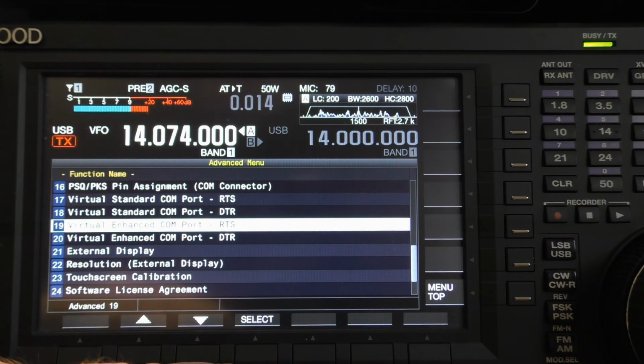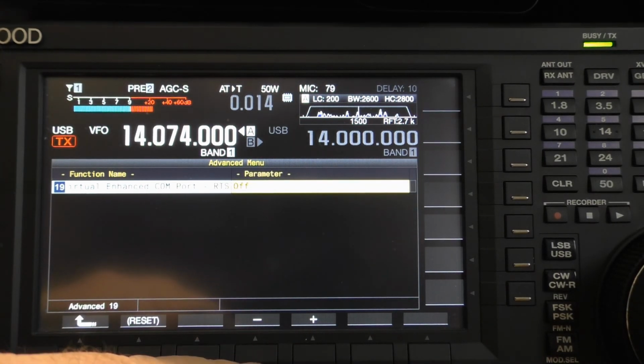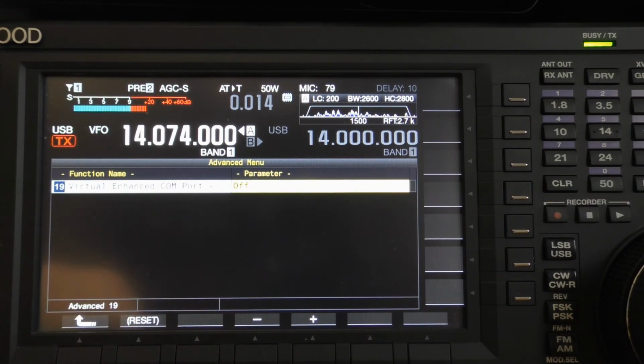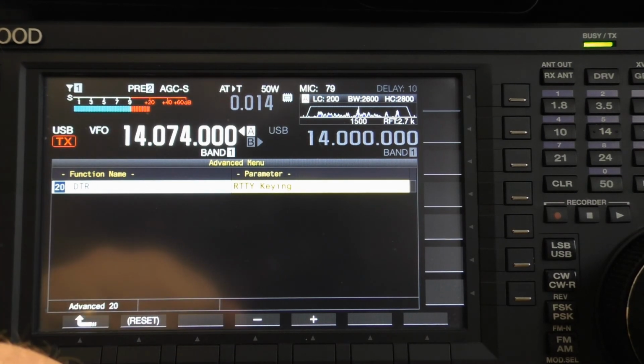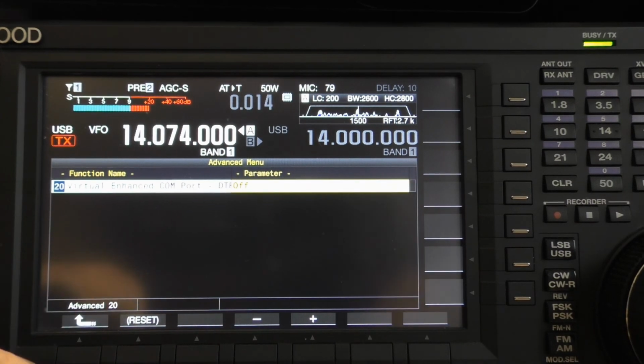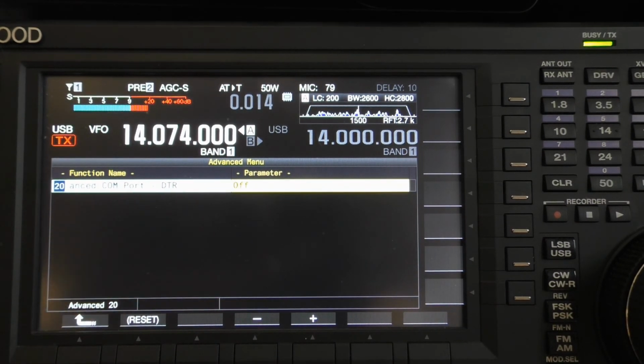The virtual enhanced port, this is set to off. However, if you're using Ham Radio Deluxe, you might want to use it for your CW keying. For our purposes today, we'll leave it off. And also the DTR, again, for our purposes, we've got it off, but you can also use it for RTTY keying with the Ham Radio Deluxe. And I'm not going to give away all my thunder at this point, but I do have plans to actually have a video on connecting your TS-890 to HRD, and we'll discuss those settings then.